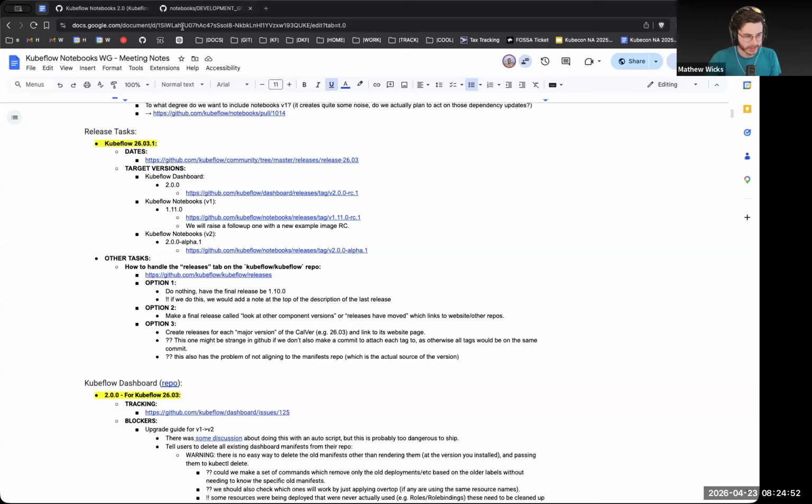So Kubeflow 26.03.01. Can we get a status on this, Christian? I know you're actually on a train, but we can translate. Let's just come back to Christian unless he thinks he can talk. I think he can't unmute.